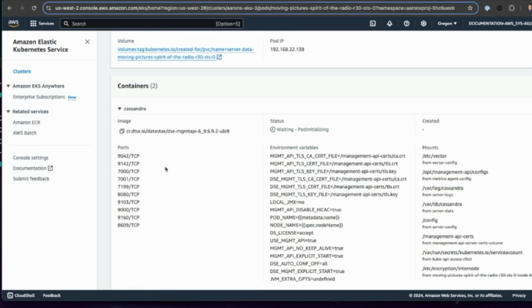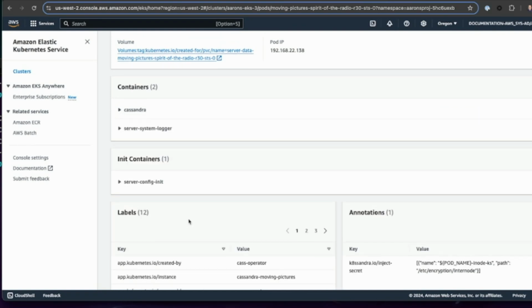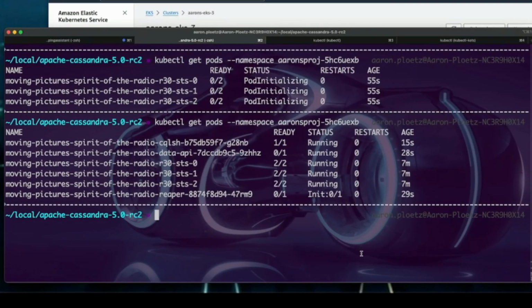Waiting, initializing. Okay, so now you can see that our cluster has come up. We also have services out there running for the Data API and for CQL shell, and there's one for Reaper as well. That's a node by node operation. So let's go take a look and see if we can get out there.